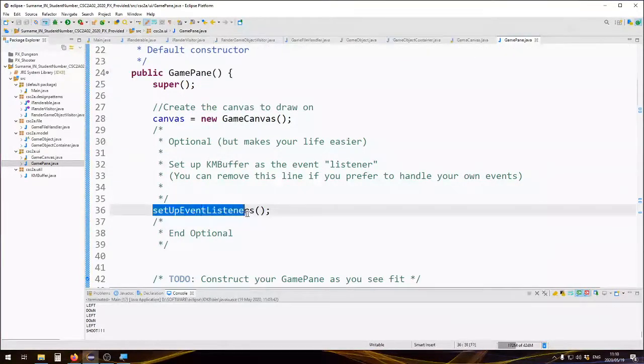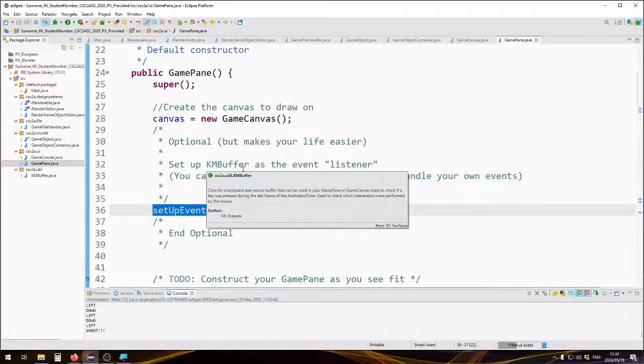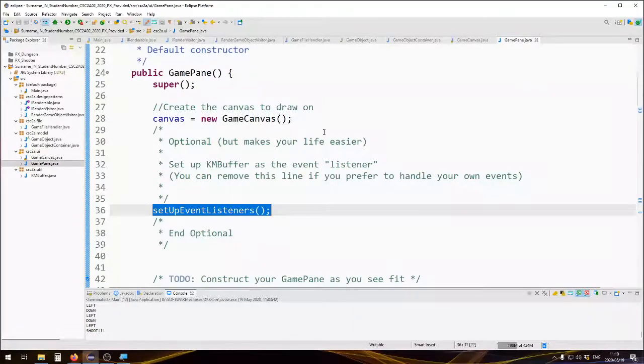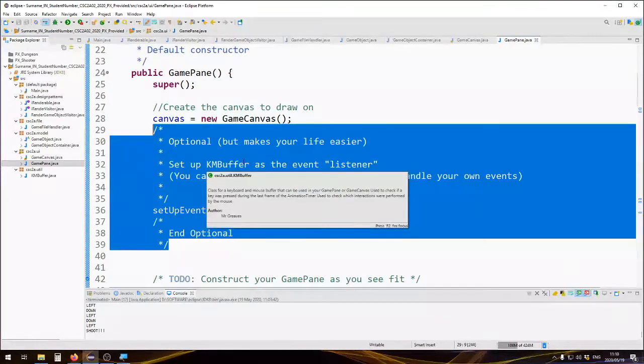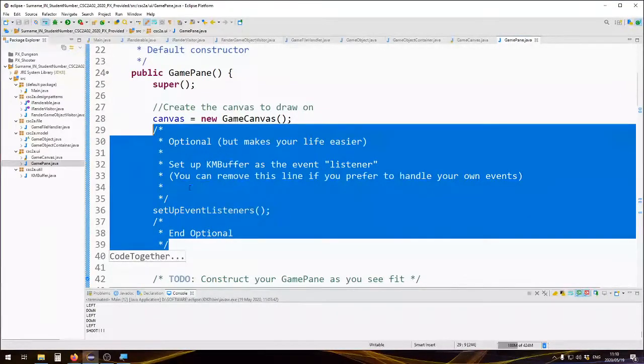Now, there's a method here called setup event listeners, and this is provided, which will make use of this keyboard and mouse buffer to actually intercept keyboard and mouse presses and store them for you so you can interact with your game. This isn't required. You can see here it's put in the optional section. If you would prefer to make a game in the format of the first game where you wait for the user to press a key instead, you can do so without this keyboard buffer.